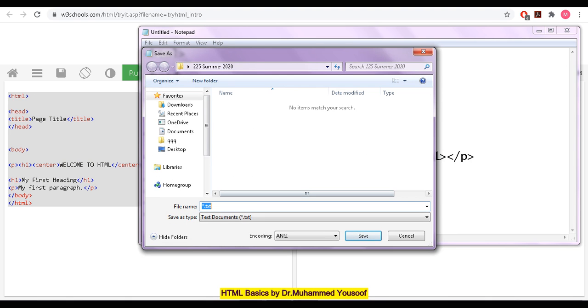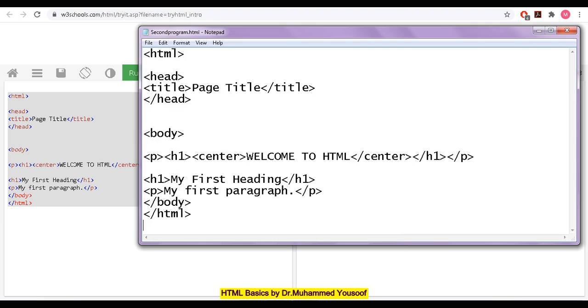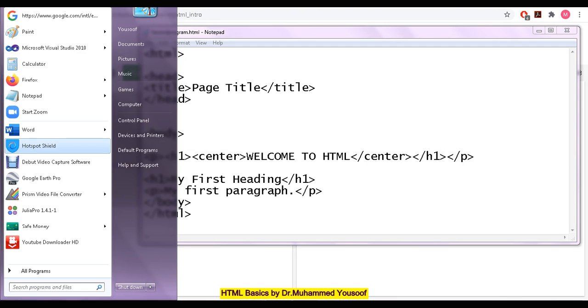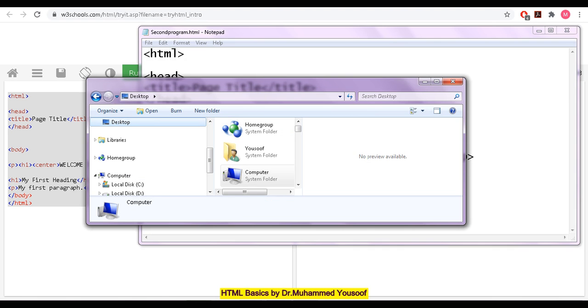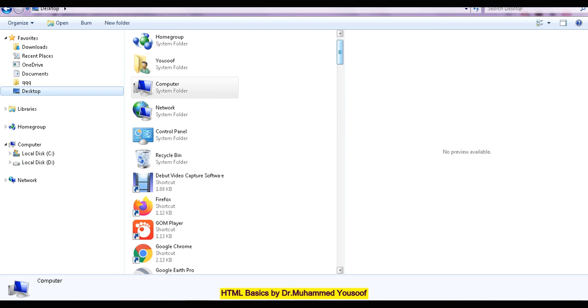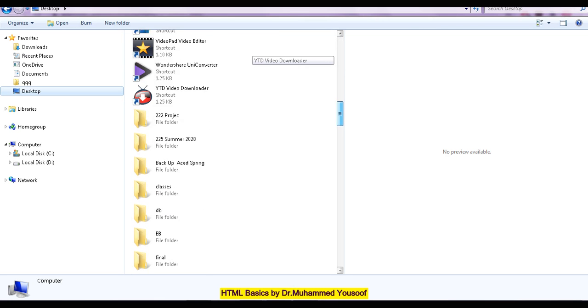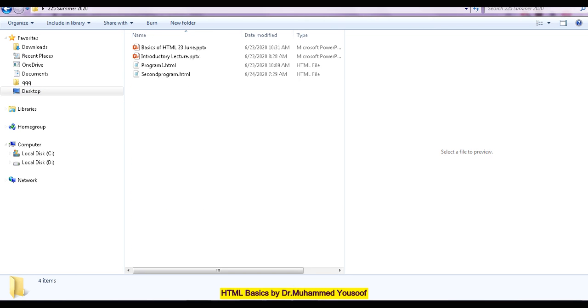Then I am giving the name second program dot html, and then I am going to save the program. Once I save the program, if I go to Computer and then Desktop, I will see my folder, which is nothing but Summer. Can you see this one? Summer 2020. This is my second program. Yesterday's program is also here, and this is today's program.